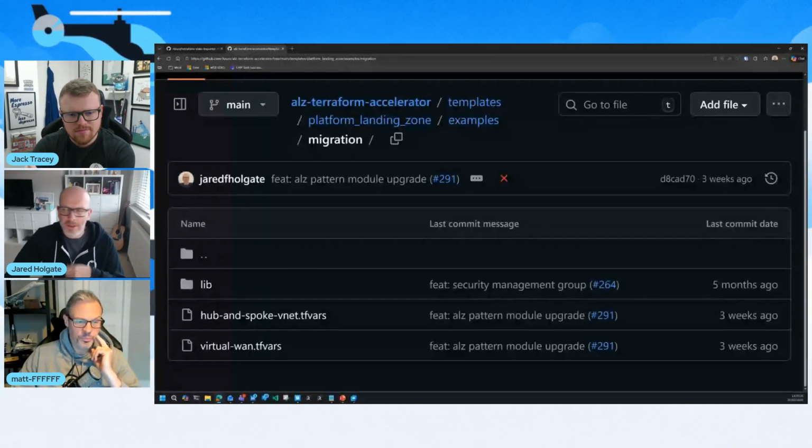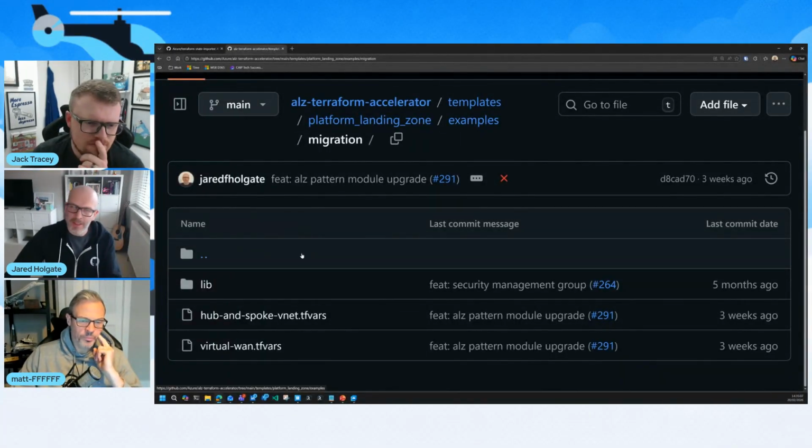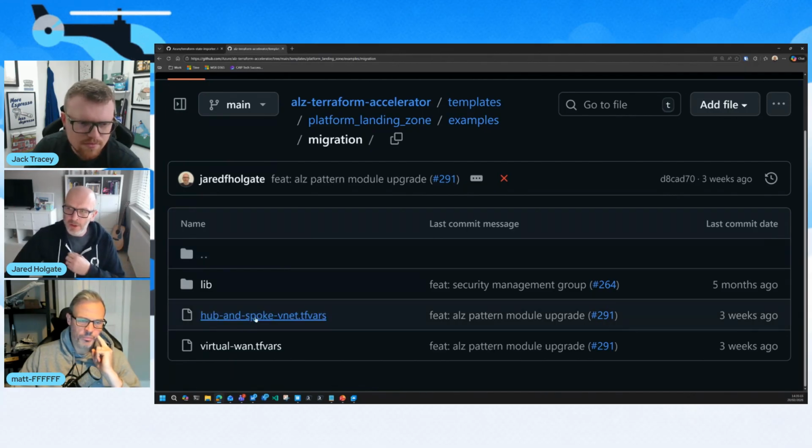I should have also shared, I don't know if you can just put my screen up again. These are referenced from the guide as well, so you will find this in the guide. But when you generate the code of the accelerator, you can use these var files as a starting point.